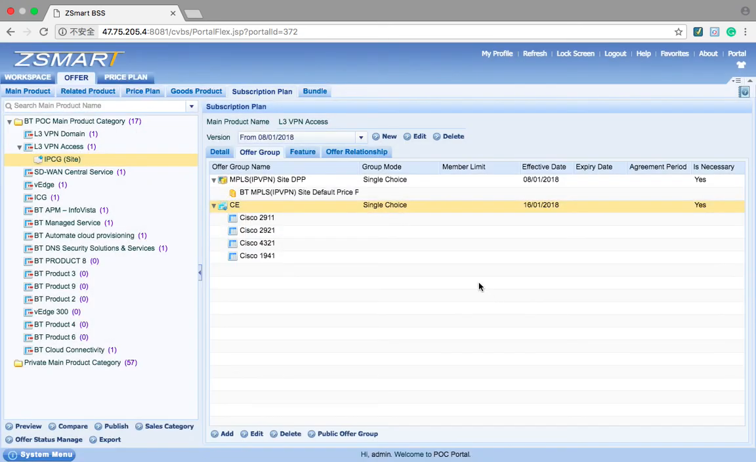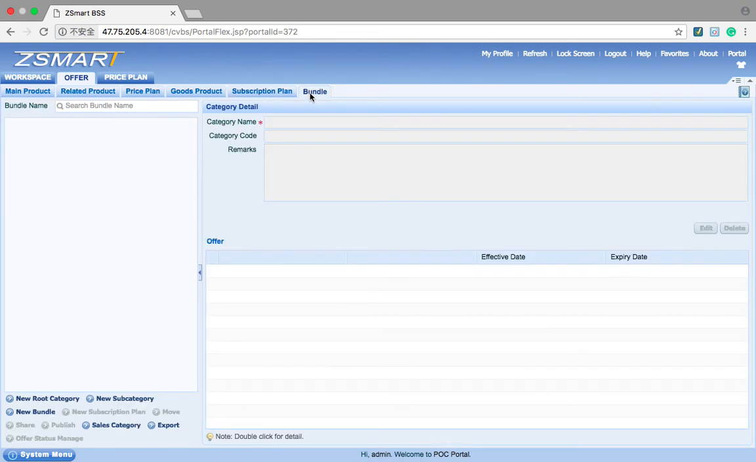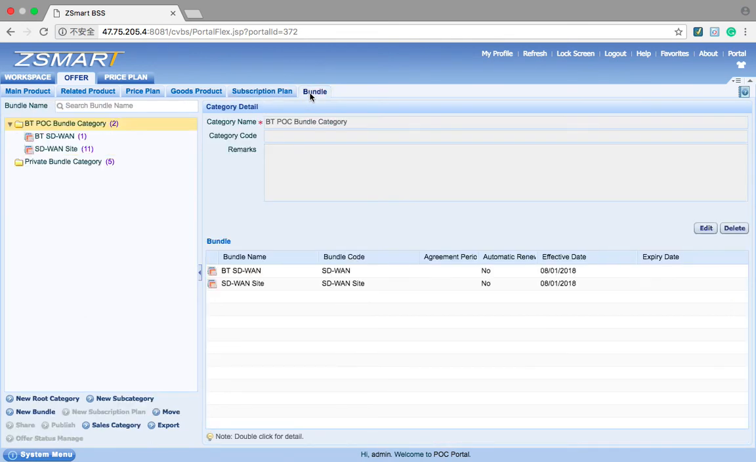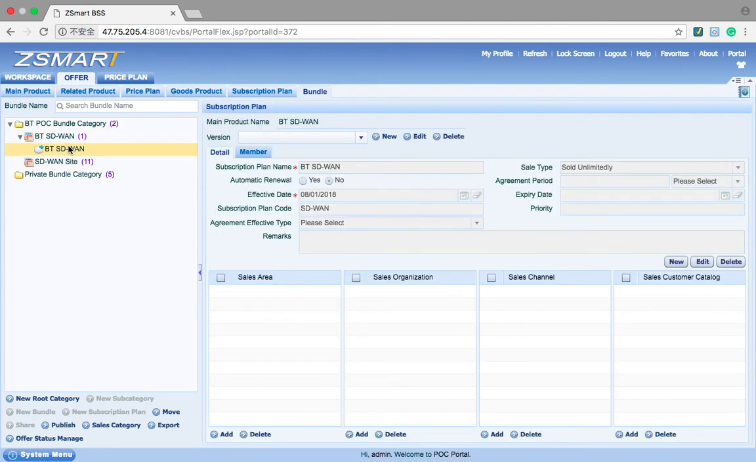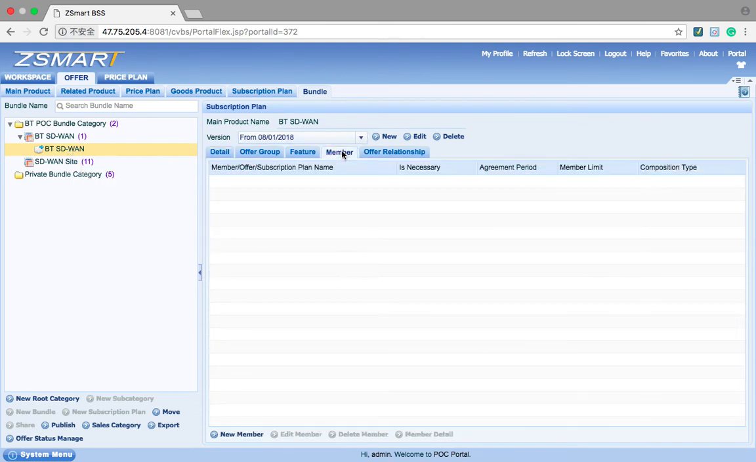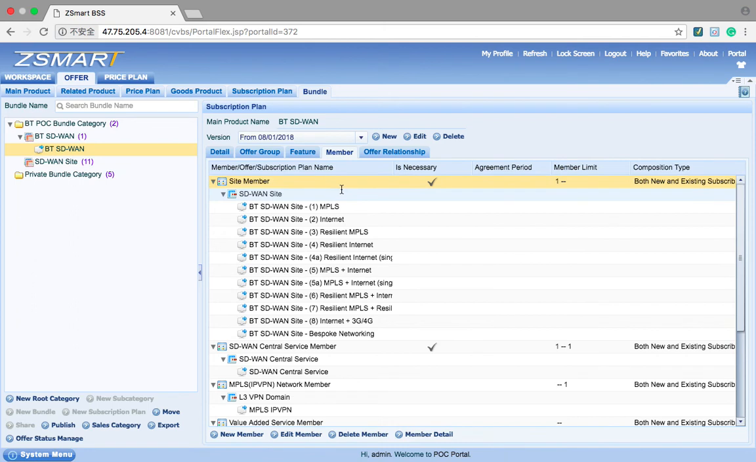After the subscription plan is created, we can design a bundle based on the subscription plan. So take SD1 BT for example. Inside this big bundle, you can see the member information. So this is an SD1 bundle.